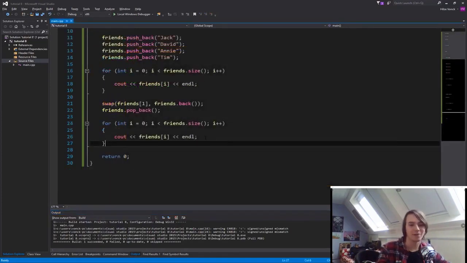So that's basically everything that I have to say about vectors right now. In the next tutorial, we're going to talk about pointers, so be prepared.